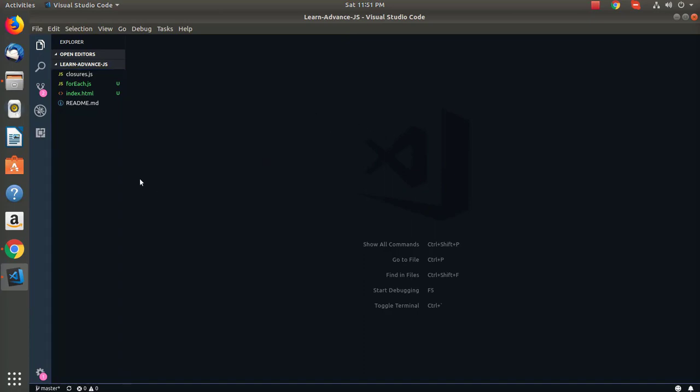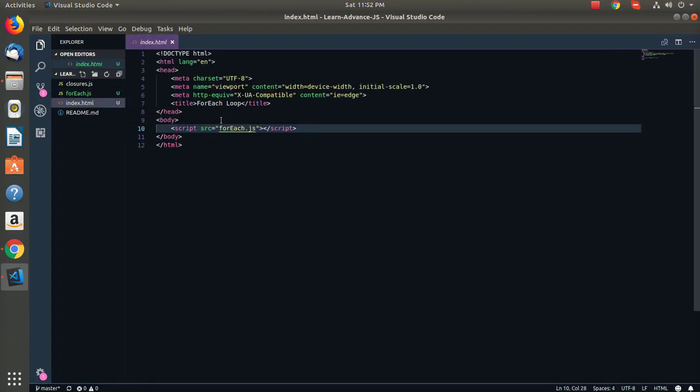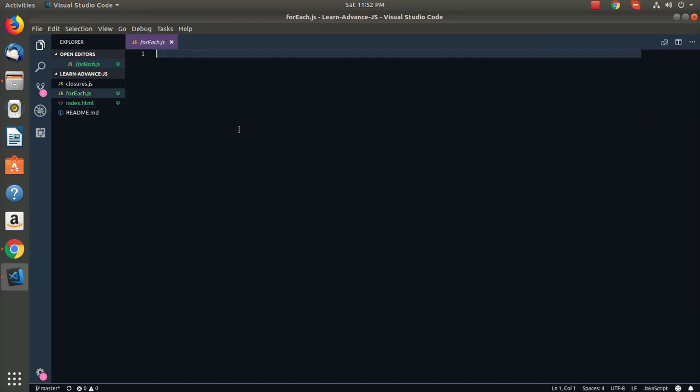This is my favorite editor. I created a forEach.js file. It is a blank file, and I attached this file to an HTML file to check the console in a browser. So let's begin. First of all, I have to define some arrays to do the looping.